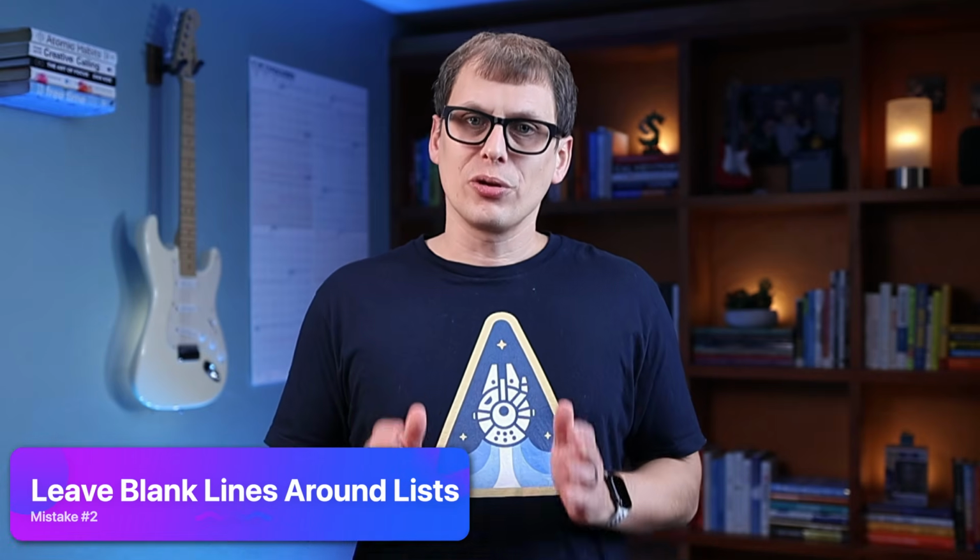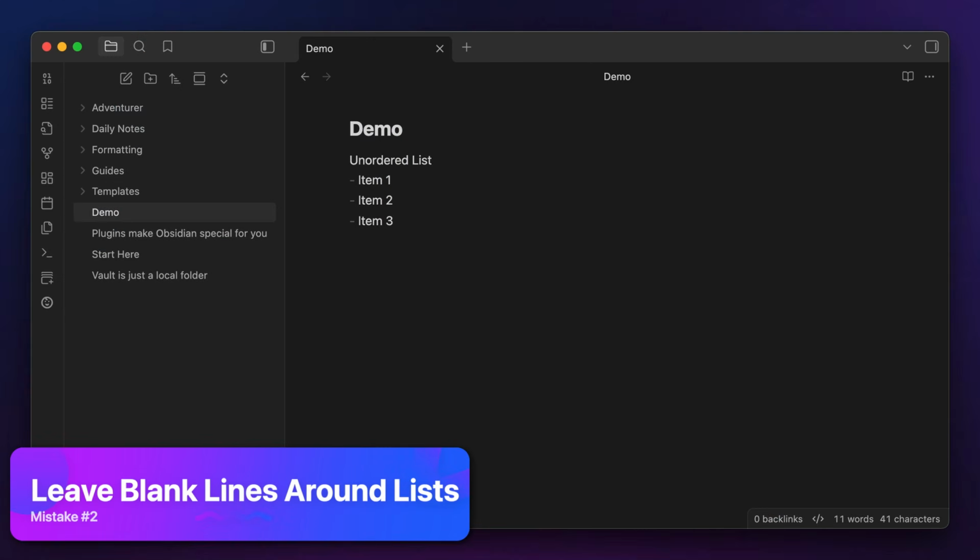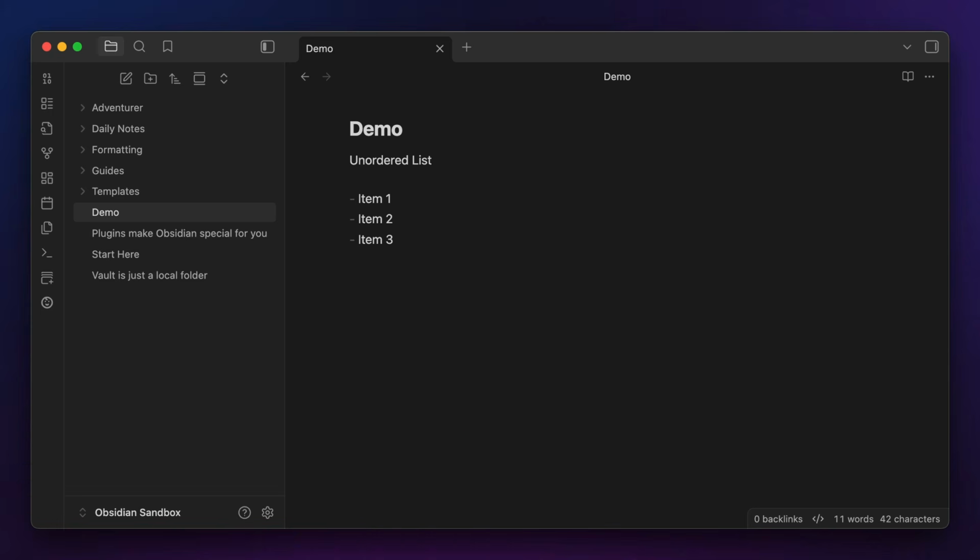Mistake number 2, not leaving blank lines before your lists. If you go directly from a paragraph into a list without a blank line, based on your settings, it may not be formatted correctly. So always put a blank line before your list starts.